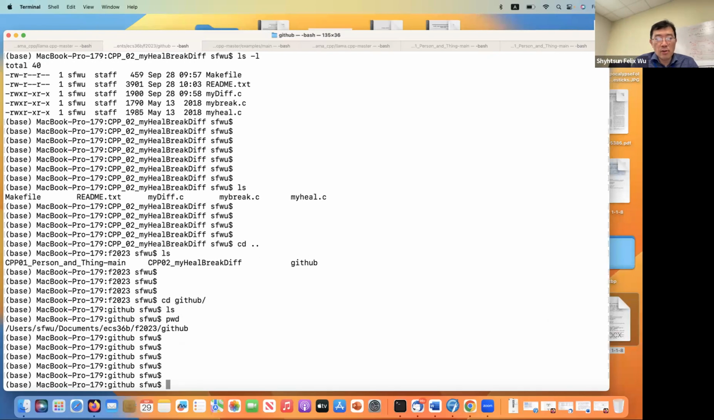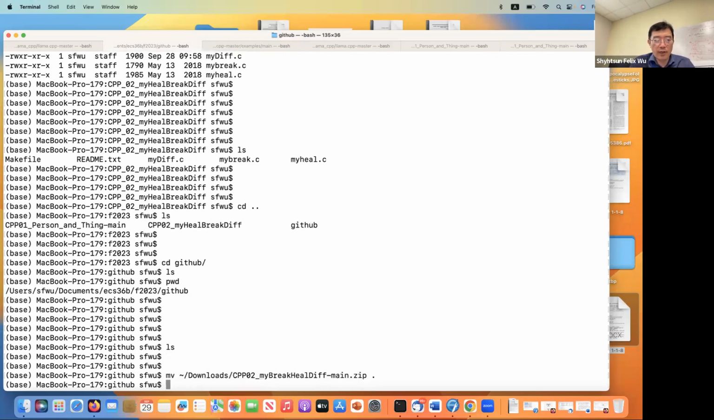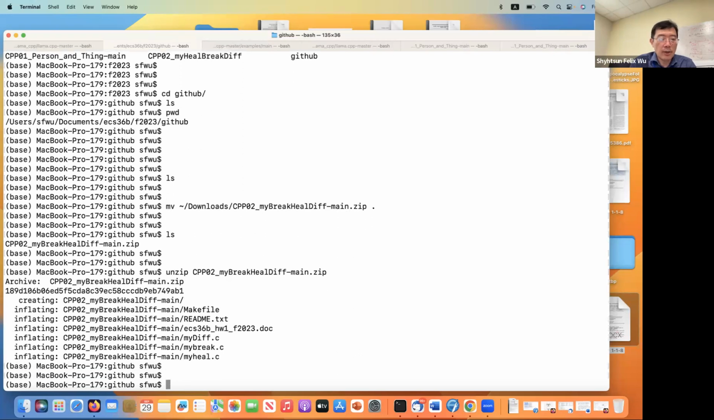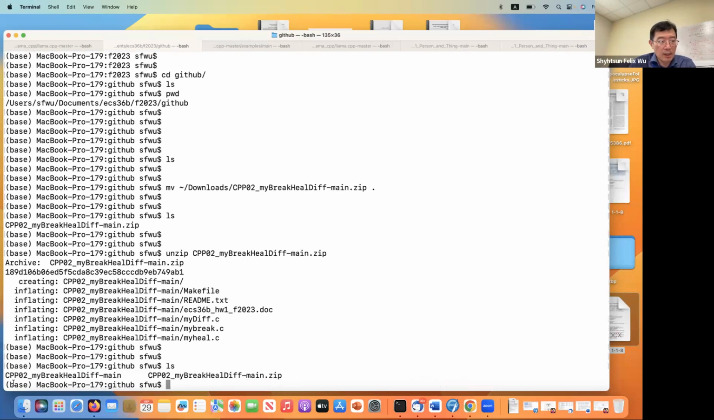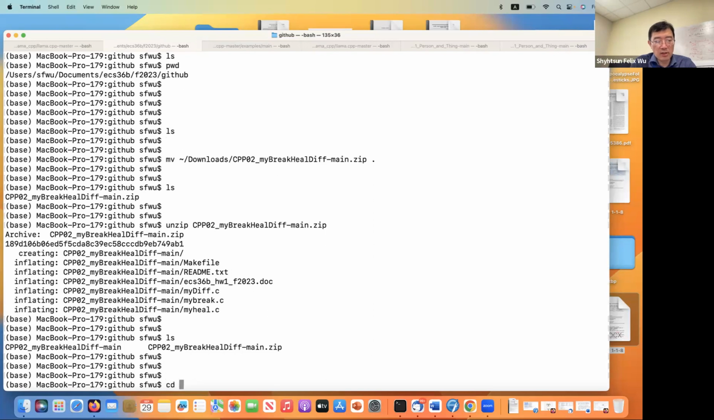Let me move the file, CPP02. You can see that this is the file I just downloaded. I move it over here. That's not absolutely necessary, but I usually just move it. Then I unzip it. Now you can see that it created a directory called CPP my break diff. So now I just cd to that directory.